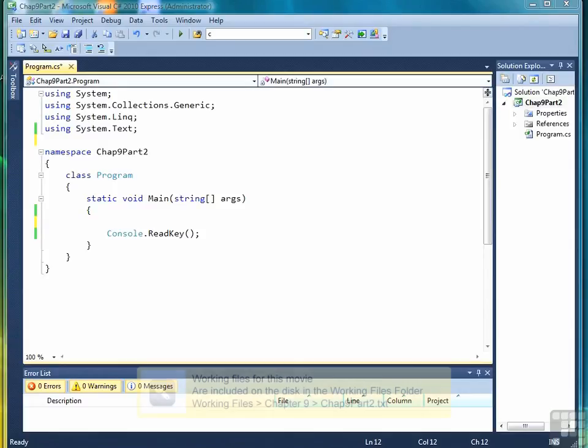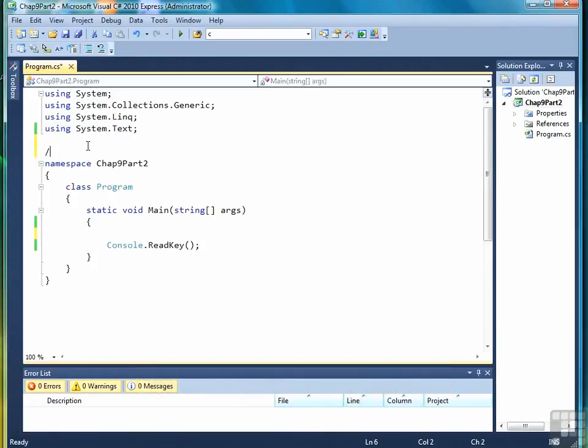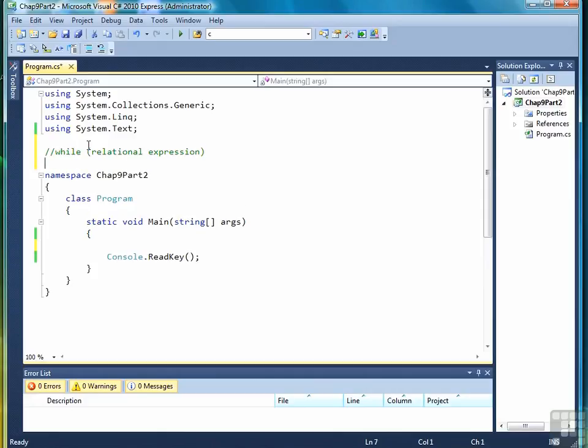Now that I've demonstrated why we need looping, we can begin looking in more detail at the while loop. Let's start by looking at the syntax template for the loop. Begin with the keyword while, followed by a relational expression. This expression will return a true or false value, of course.